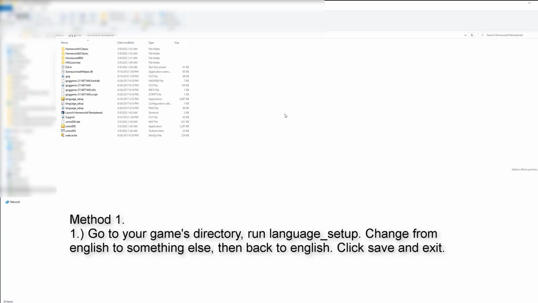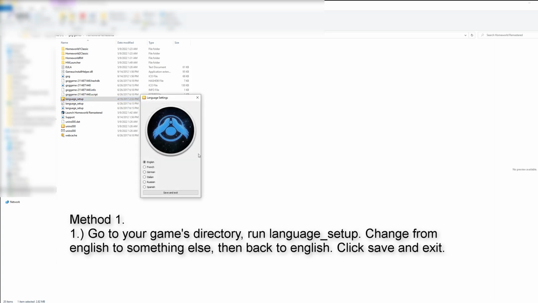Let's go first directly to the solution that worked for me. Method 1. First, go to your game's directory and run language_setup. Select another language, then select it back to English and hit OK.